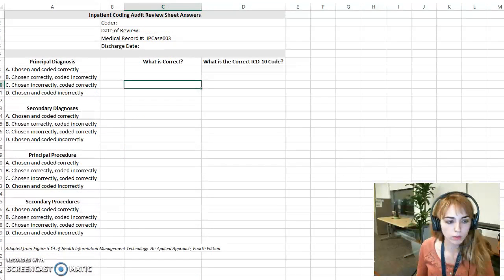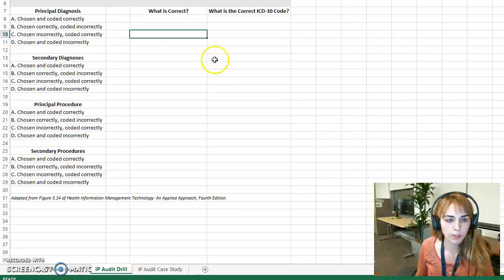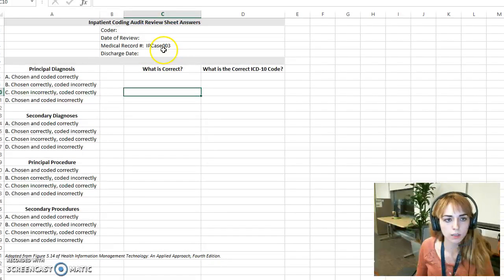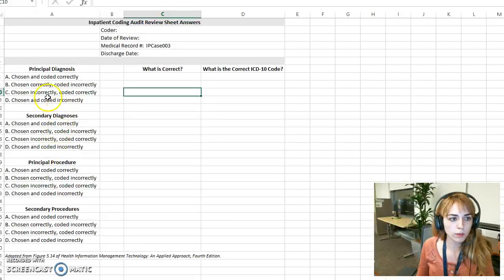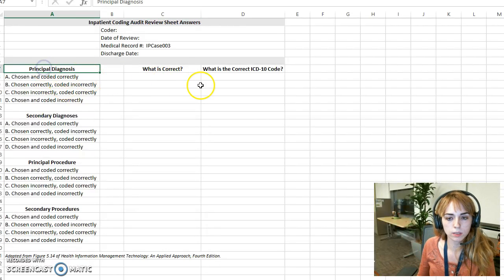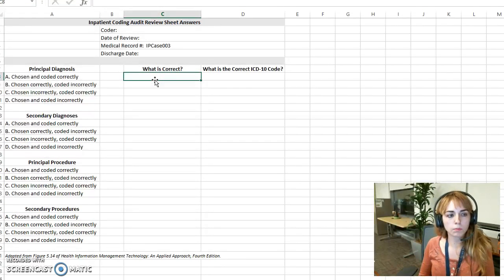So this next one below here, and I'll move this down so you can see what I'm talking about, is the inpatient audit drill. It says medical record inpatient case 003, and this is the one that you need to complete for this week. You need to go through and look at that medical record to see, as far as principal diagnosis, was it billed correctly, secondary diagnosis, principal procedure, and secondary procedure. Were they coded correctly, were they coded incorrectly, etc.